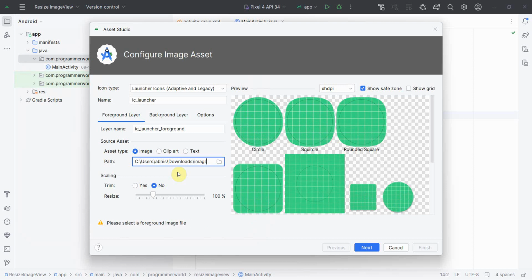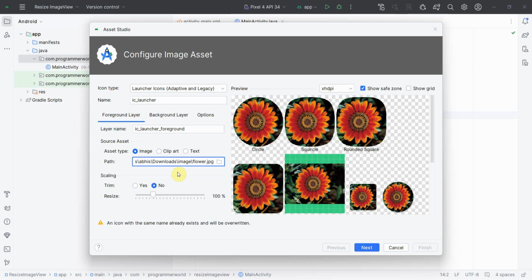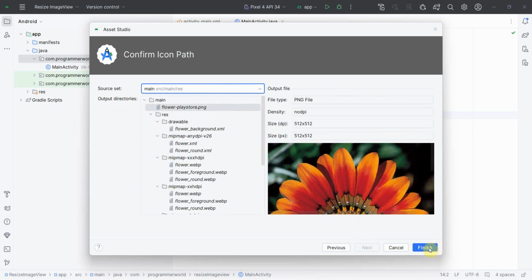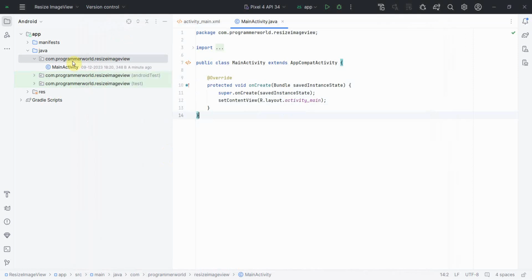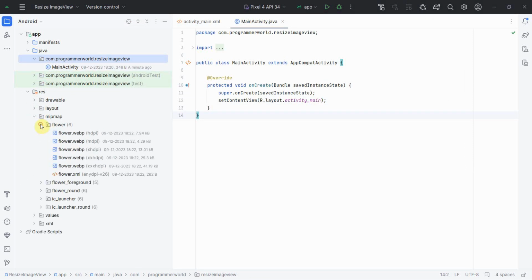So I'll select flower.jpg and rename this resource file to flower, something like that. The rest it will automatically take care of. Just click next and finish. Make sure there is no error or warning over here, and it will include the asset in your resources. If you go and look in the mipmap folder, you will see the flower getting included here.